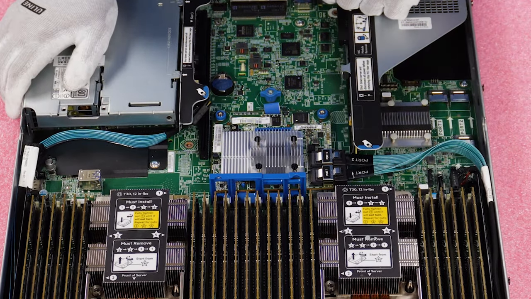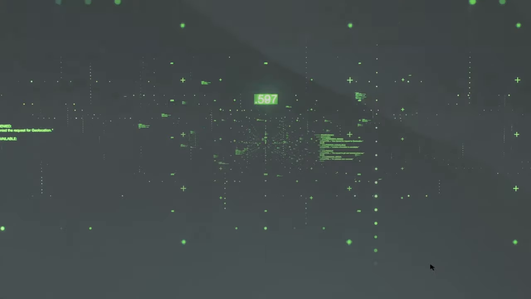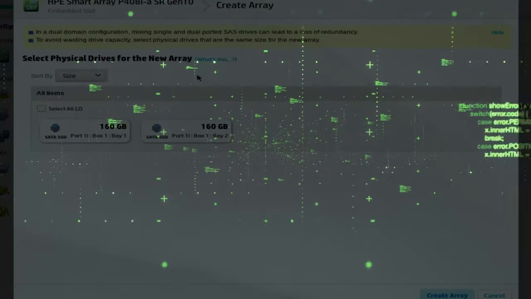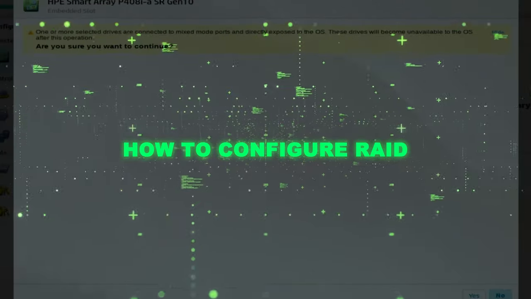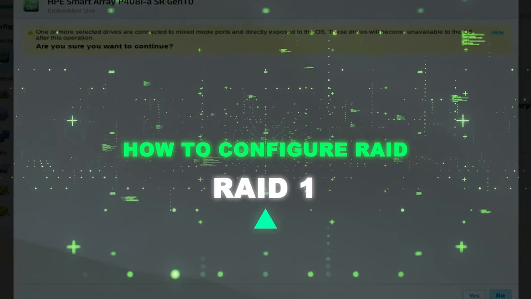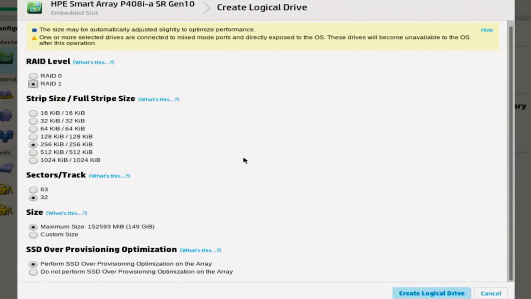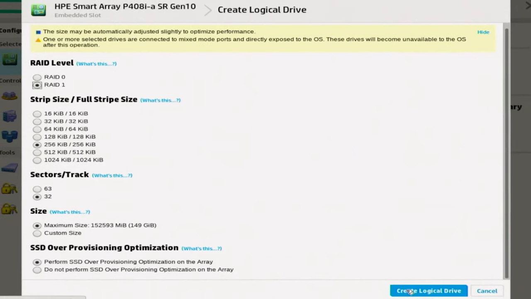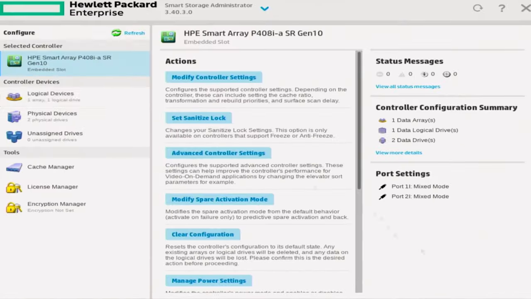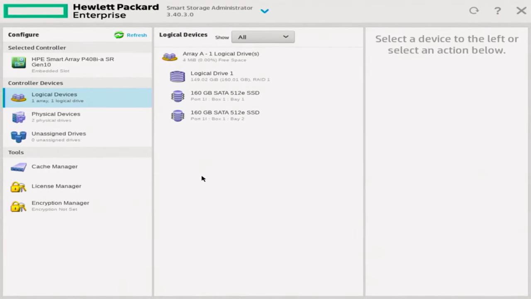So now we're going to show you how to configure RAID. Hey everyone, this has been with Cloud Ninjas, and today I'm going to be showing you how to configure RAID. Specifically in this video, we're going to be configuring RAID 1. The steps we're going to show today are going to be very similar no matter what RAID level you want to configure. So if you follow along, you'll be able to configure whatever RAID level you desire.